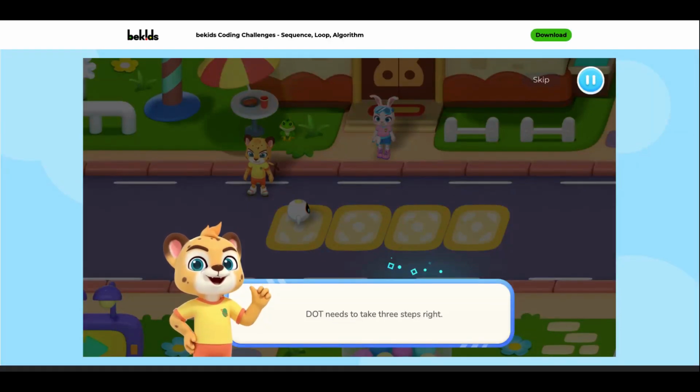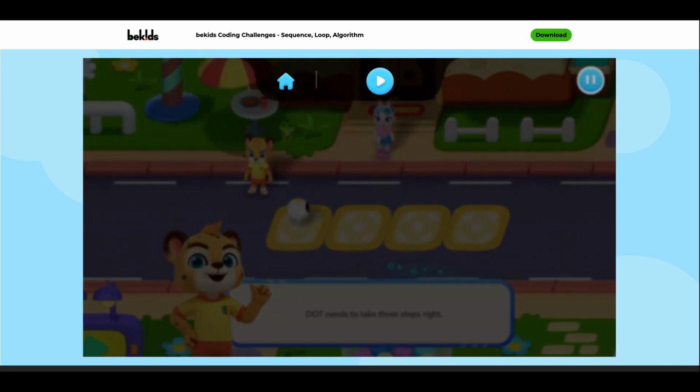In order for students to see the different levels of the game, they'll click the pause button in the top right-hand corner. Then they'll see the option to play to continue the game, or click the home button.